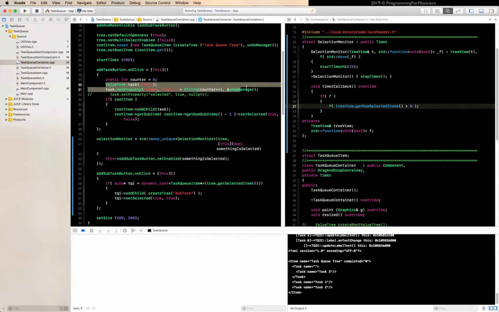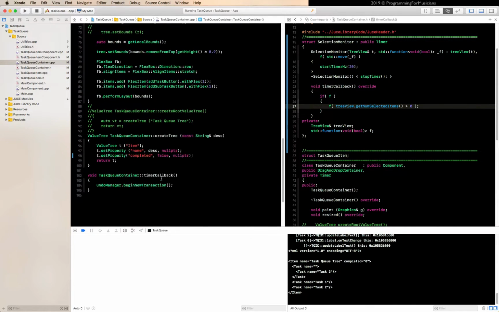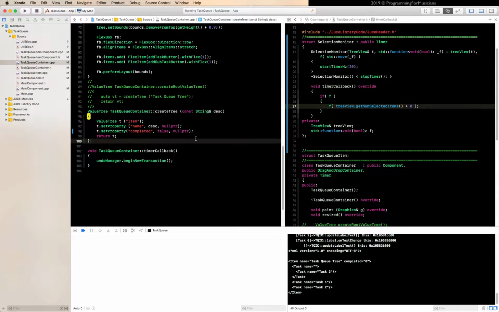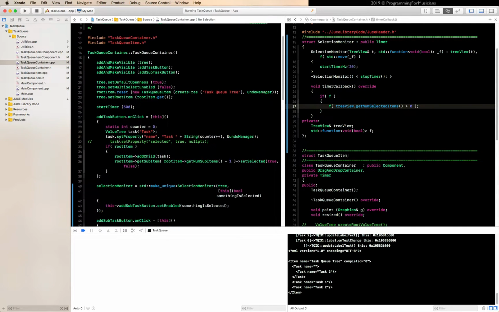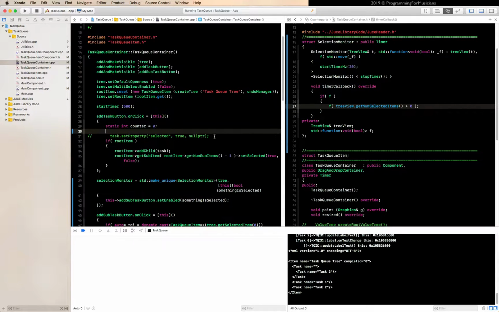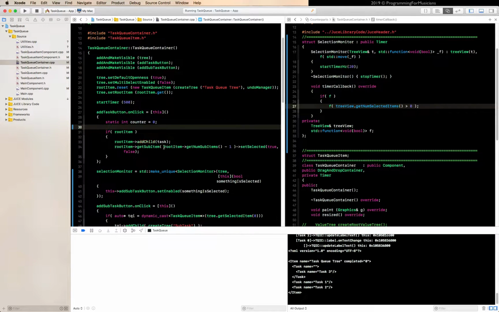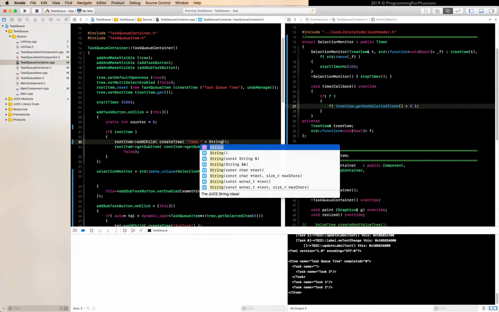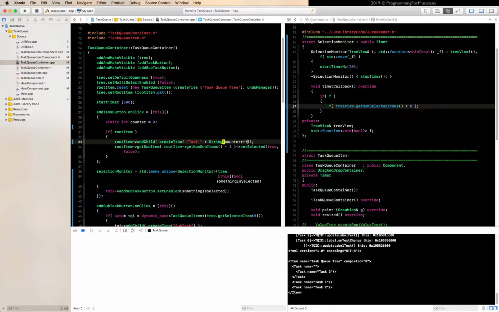That would be this. In our add task button, we're not using our create tree function, because the create tree function, if we scroll down to where it is, this actually adds the correct property. Okay. So let's get rid of this. We'll get rid of that. And we'll just change this. Instead of task, it will be create tree. And it will be task plus string counter plus plus, like we had before.